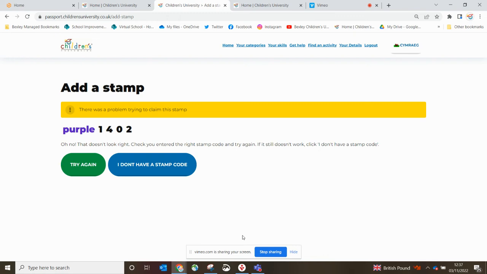So that's why it's not working. And every stamp code has got a limit to how many times you can use it. So if your child goes to, let's think, maybe football every single week, and maybe they go 3 times a week, and they go every single week all throughout the year, they will add up a lot of stamps quite quickly, which is absolutely fine. That's great that they're doing those.